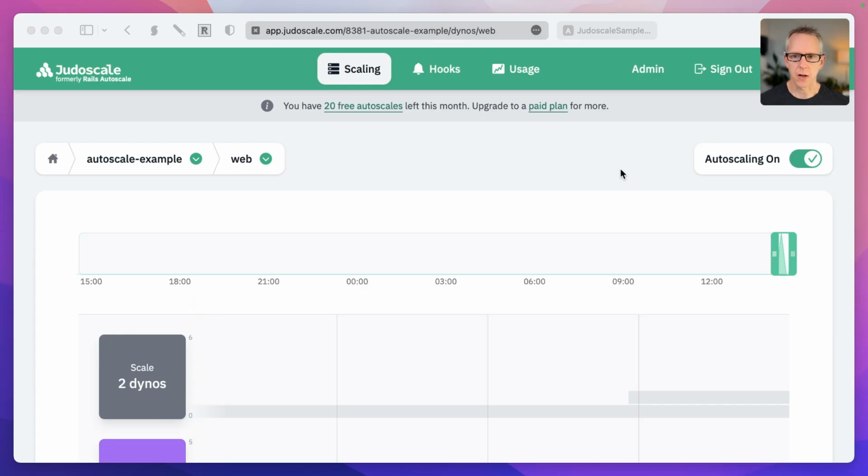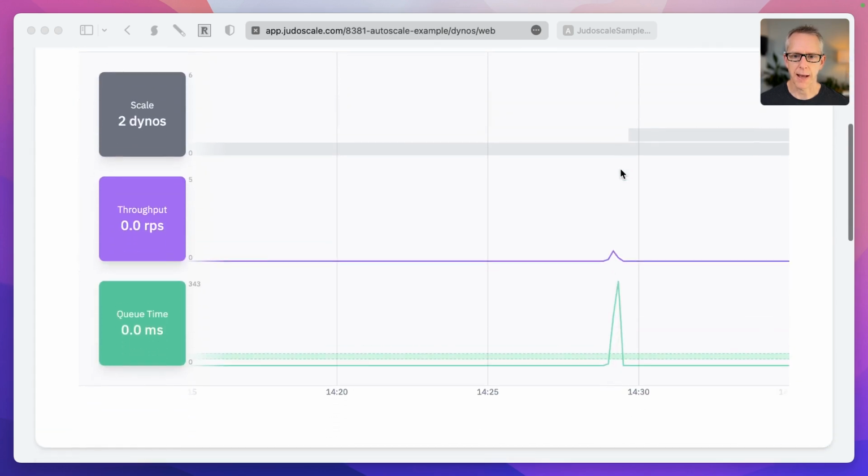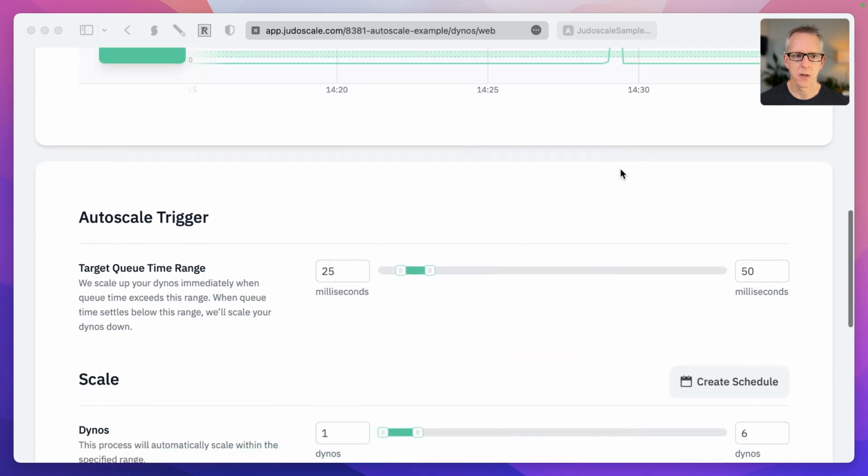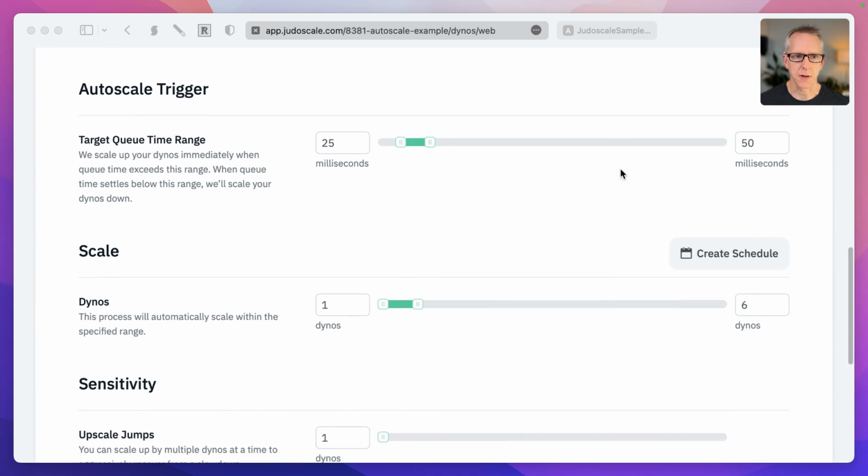So here I'm looking at our scaling page, and as I scroll down past our scaling charts, we can see our configuration options here. And the first one we have is target queue time range that defaults to 25 to 50 milliseconds for all new applications. Now, what this target queue time range means is this upper bound, this 50 milliseconds, that's probably the most important metric here. That's the trigger for scaling up.